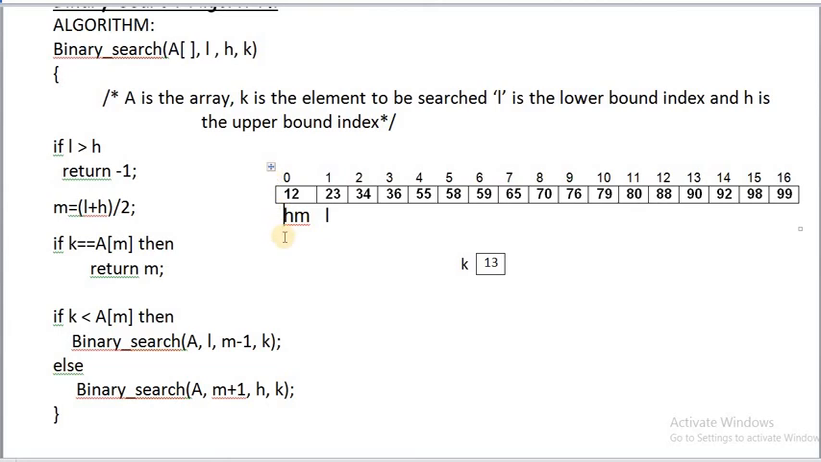Here L is greater and H is less. Here the condition is true: L is greater than H. It means the element is not found, that's why they crossed. It returns minus 1. The minus 1 being returned means the element is not found. Thank you.